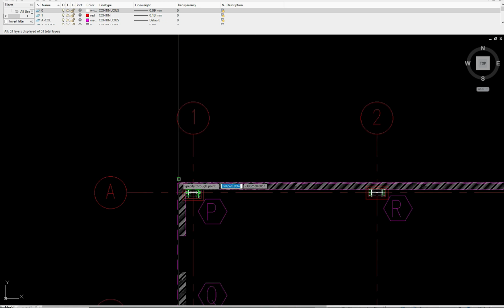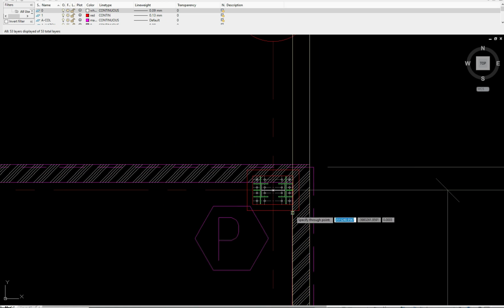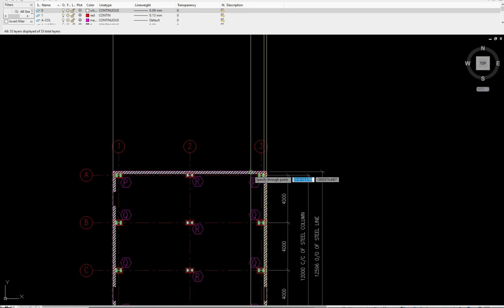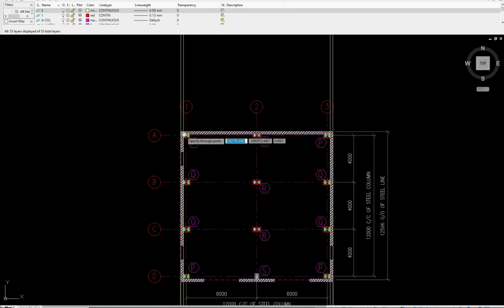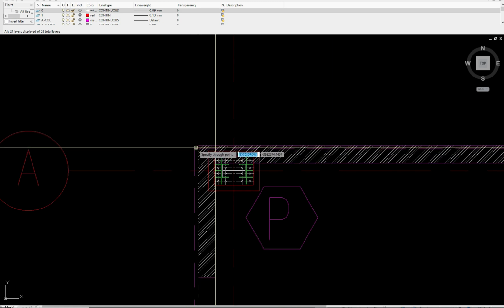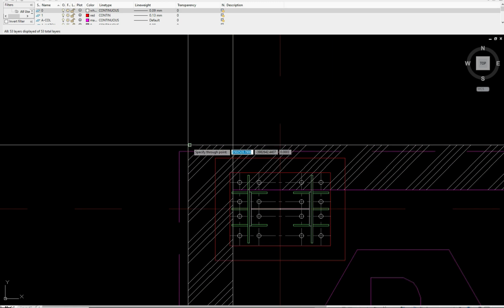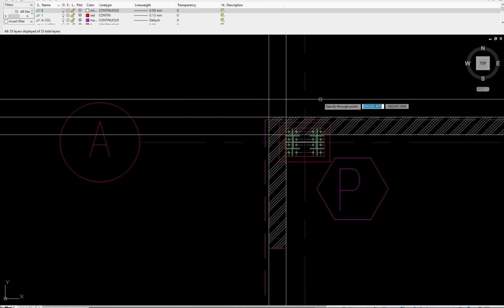So I have an offset here. I should have a plinth beam here, I should have a plinth beam here, and I should have a plinth beam here. Then again XL H. So I need to have a plinth beam here, and I need to have a plinth beam here as well.